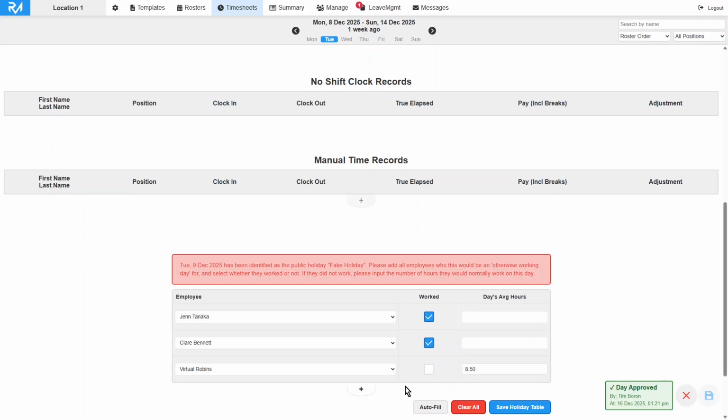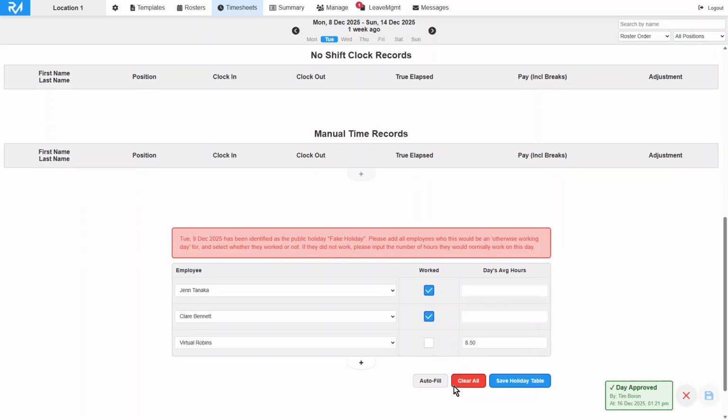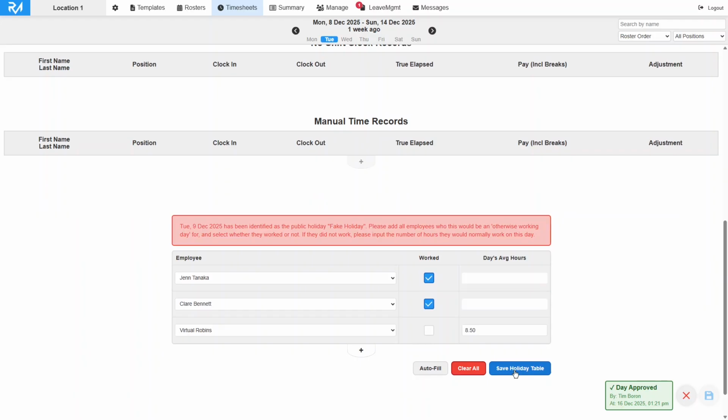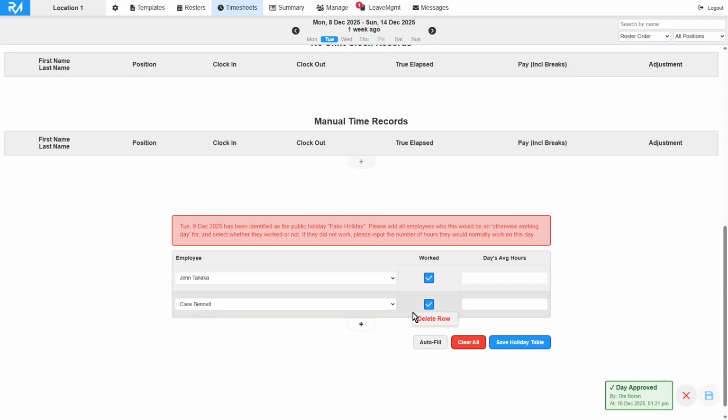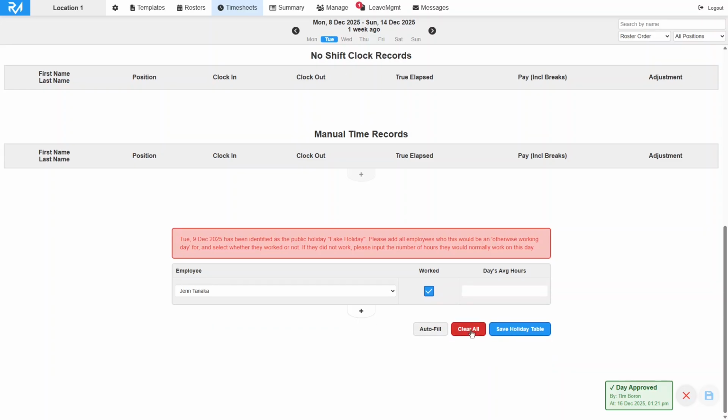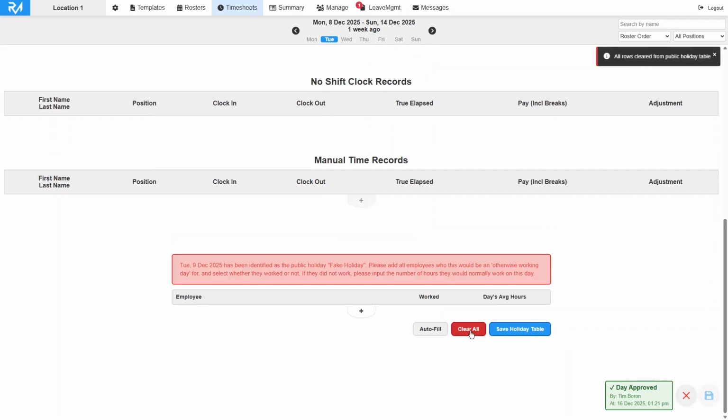So if it is an otherwise working day for this employee and they did not work, RosterMate uses their average hours for their approved pay. But if the employee did work, the system will tell your payroll or RosterMate's payroll that the employee is entitled to the day in lieu. You can remove a row by right-clicking the row and selecting Delete Row. You can also clear the entire table using the Clear All button.